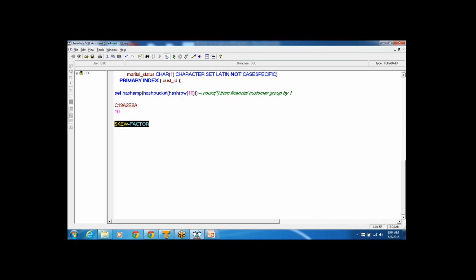So what could you say based on this scenario? Whenever the data distribution is not uniform, the retrieval speed will increase. Right or wrong? Because one AMP is working for most of the time and the other AMP is working for less time. Right? If it is uniformly distributed, we'll go by a general example, one more general example.